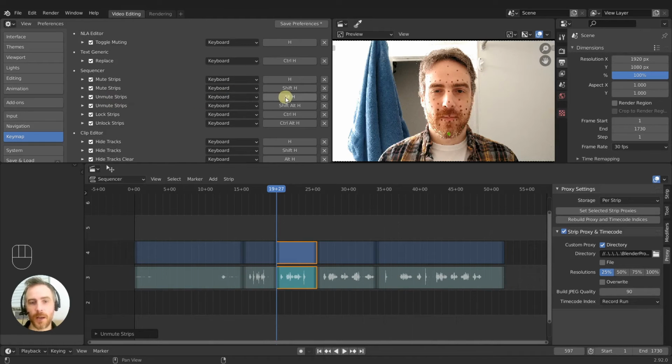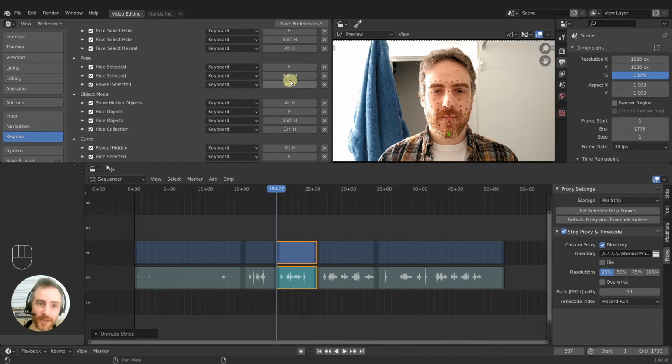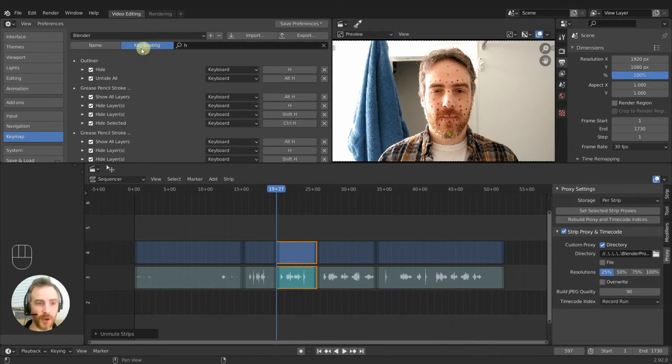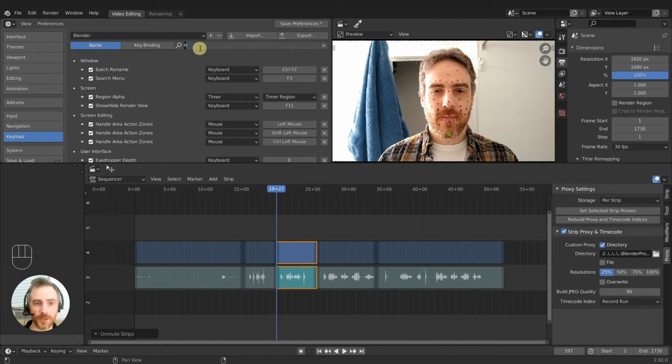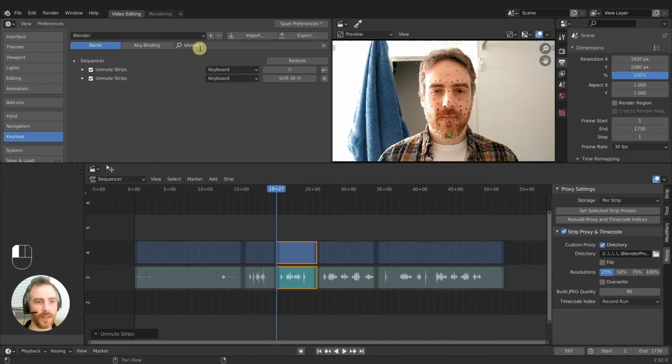So let's say I want to change this. So I'm going to click this and then type U, and you see it disappears. Why does it disappear? Because we are searching through key binding, which right now is H, not U. So if we come back over here, we now know it's called unmute. So we're going to type in unmute and look at that. Only the sequencer has something called unmute. And there we go. There's our change. There's our U. But now that we have the name here, we can keep changing this without it disappearing.